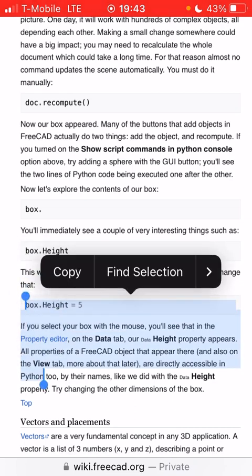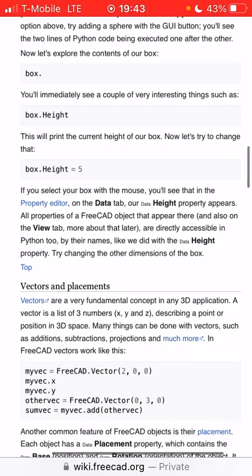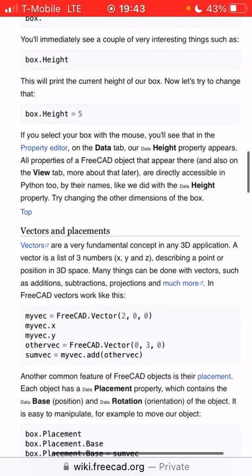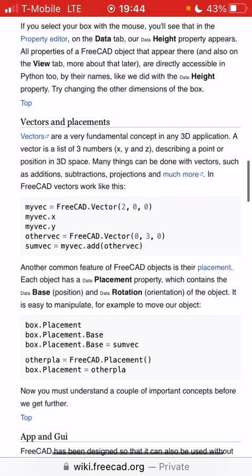Now let's explore the contents of our box. box. You'll immediately see a couple of very interesting things, such as box.Height. This will print the current height of our box. Now let's try to change that. box.Height = 5. If you select your box with the mouse, you'll see that in the Property Editor on the Data tab, our Data Height property appears. All properties of a FreeCAD object that appear there, and also on the View tab, more about that later, are directly accessible in Python by their names, like we did with the Data Height property. Try changing the other dimensions of the box.